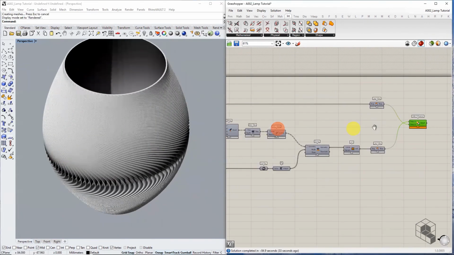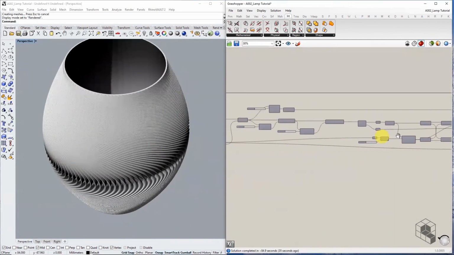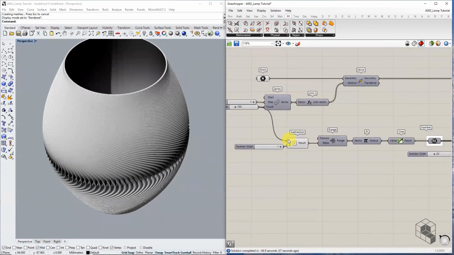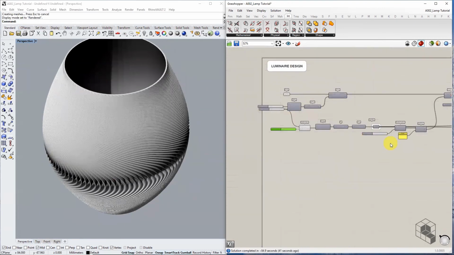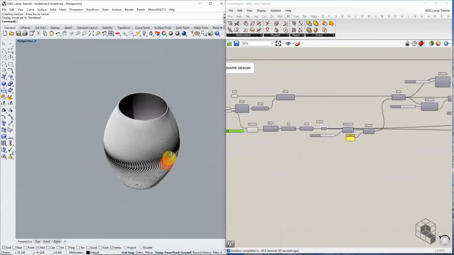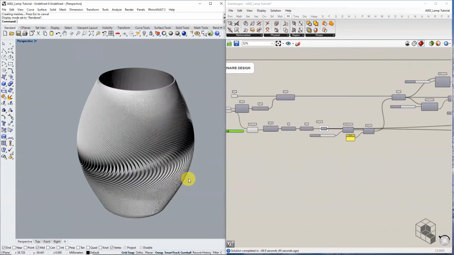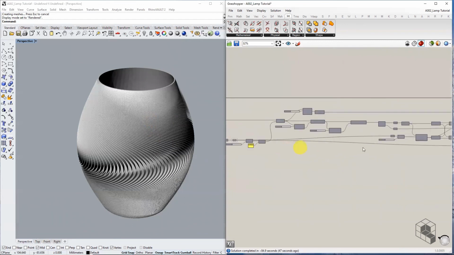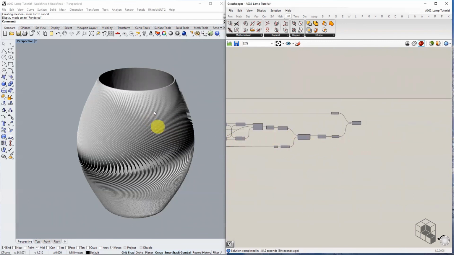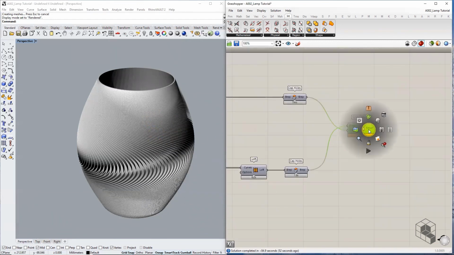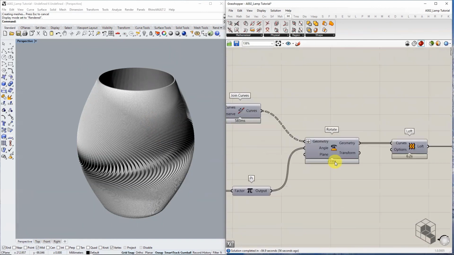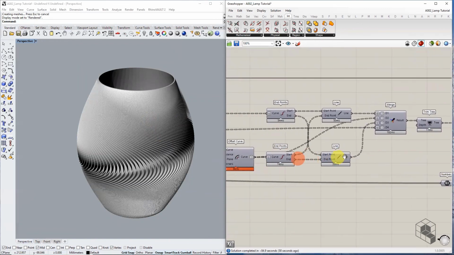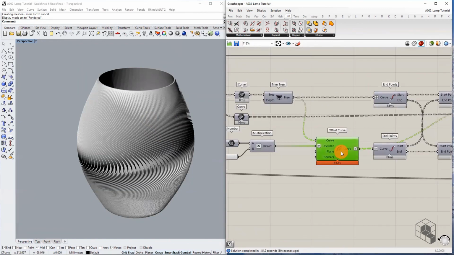And the way this geometry has been set up, or this definition has been set up, it's all parametric. So you can change any of these sliders and modify the shape as per the design intent. Although, before you do that, ensure that you lock all these components that take more than a second to compute. Otherwise, you won't see quick results.